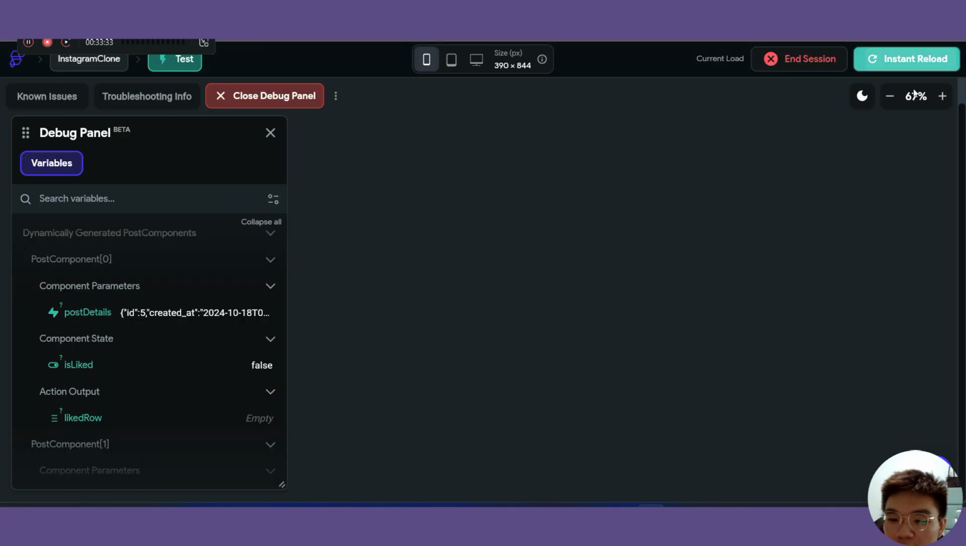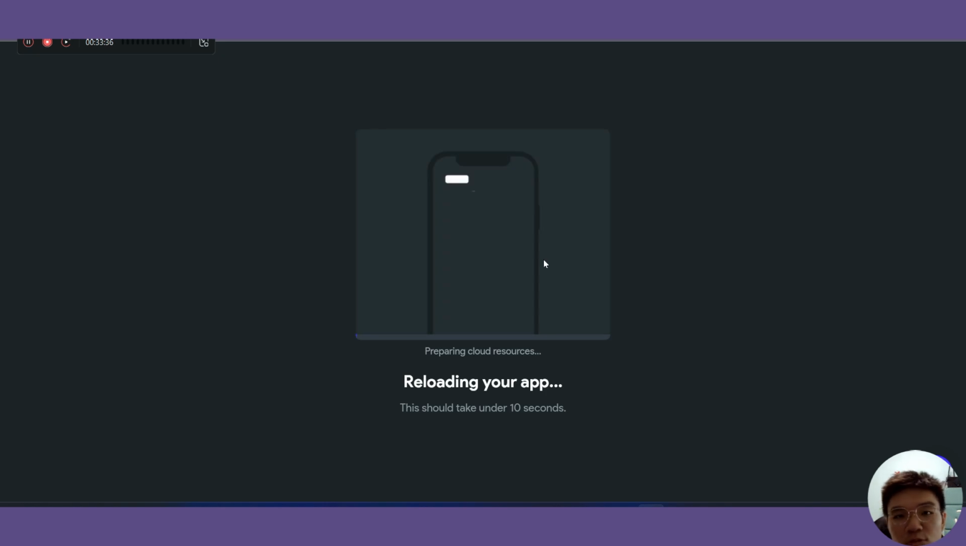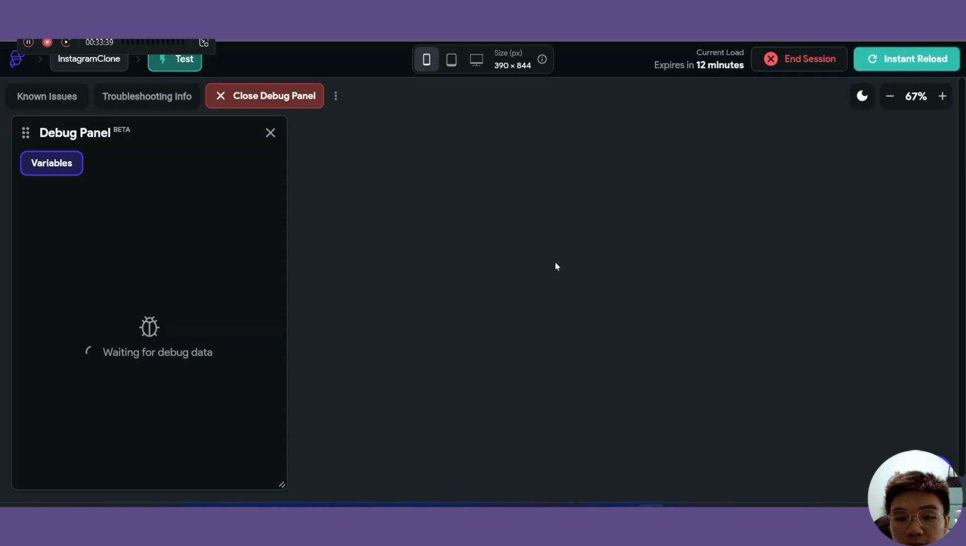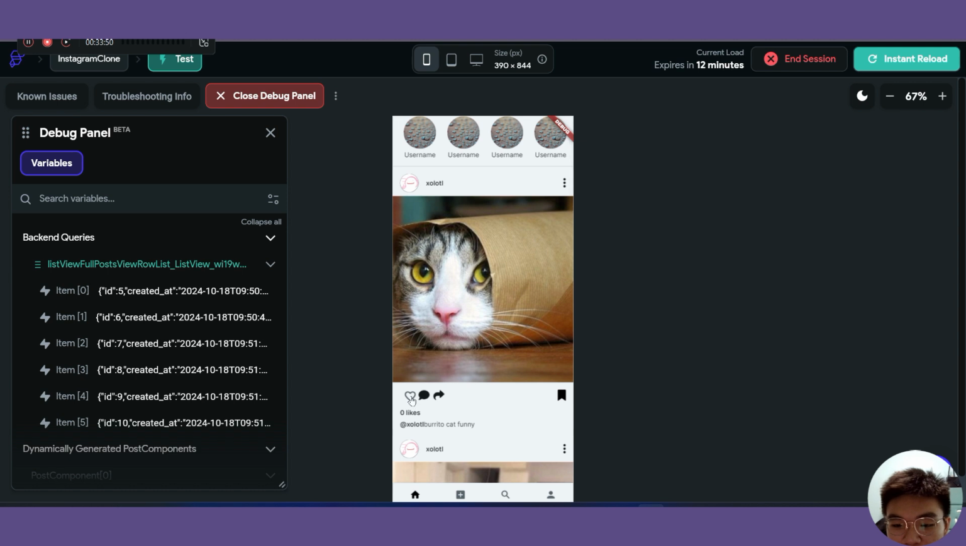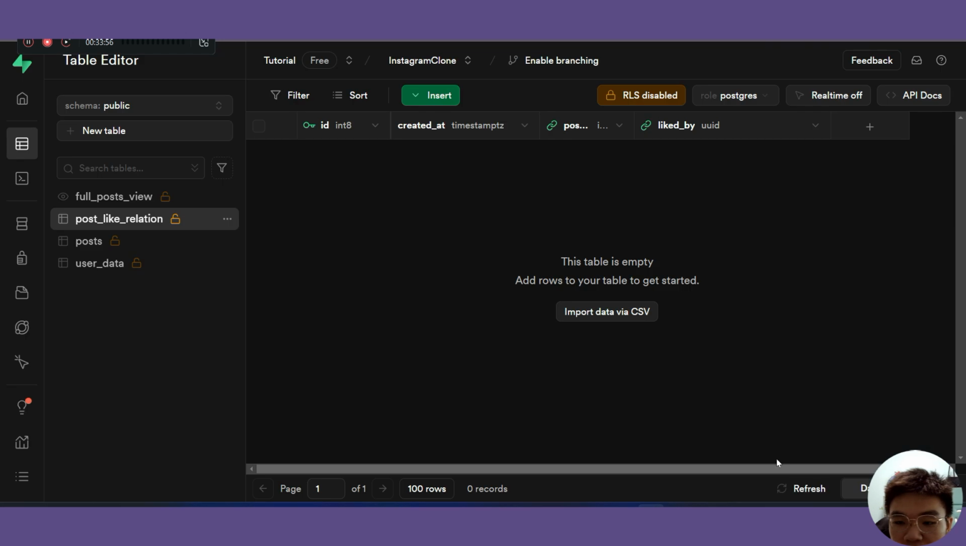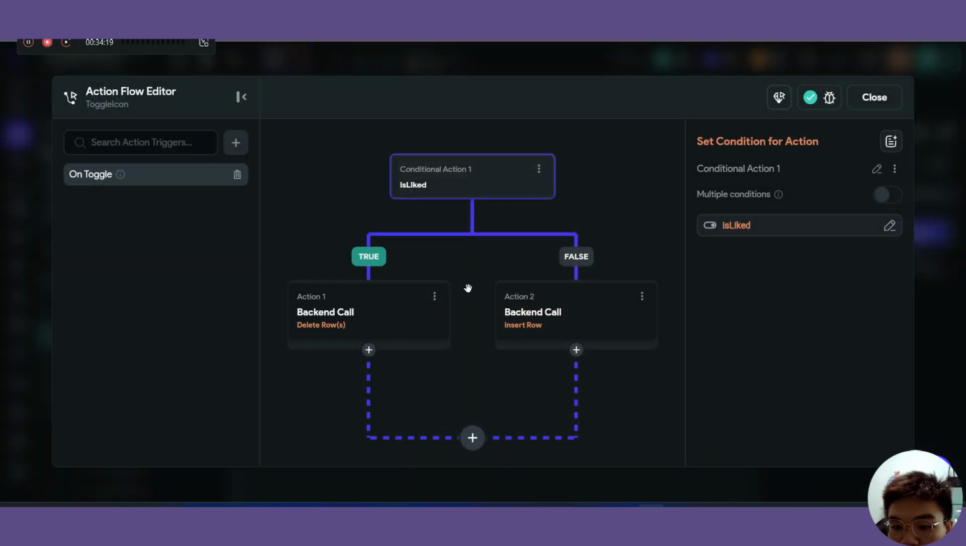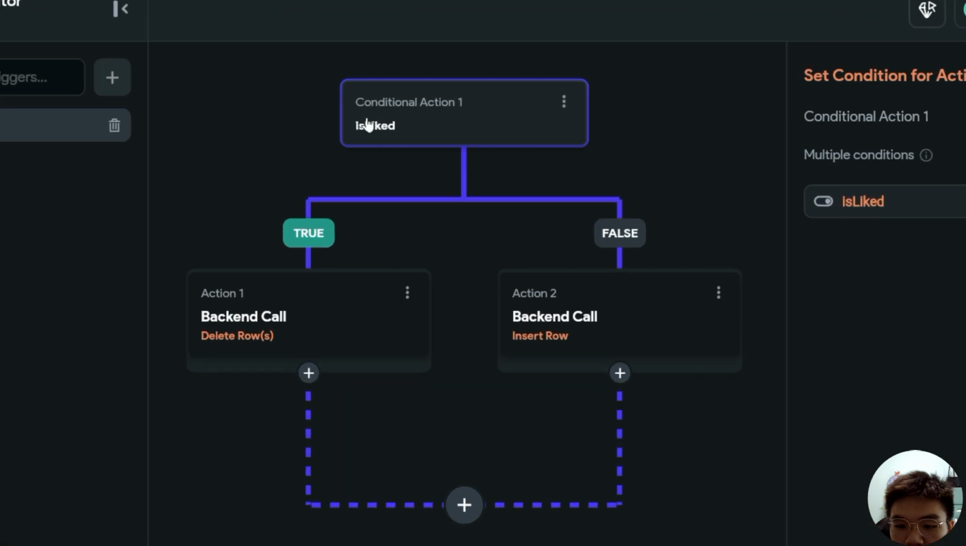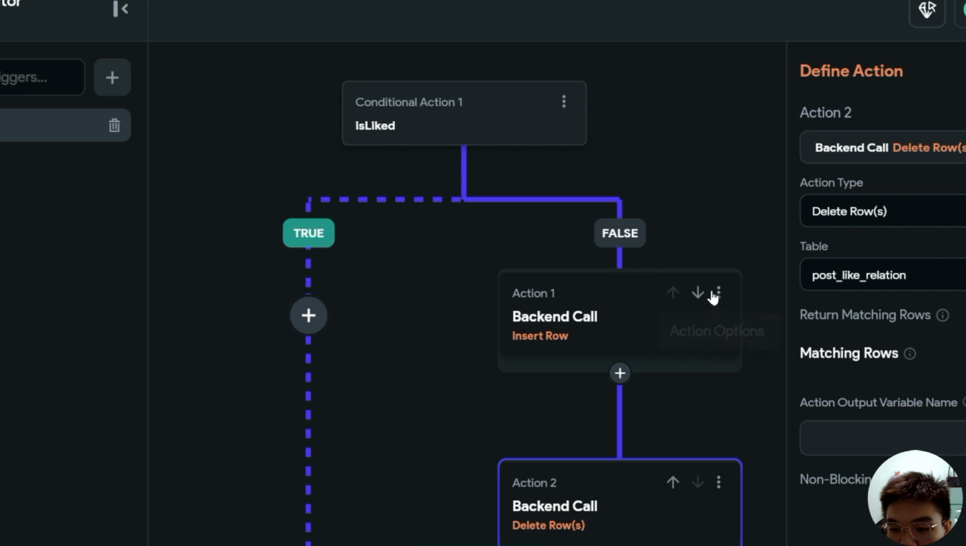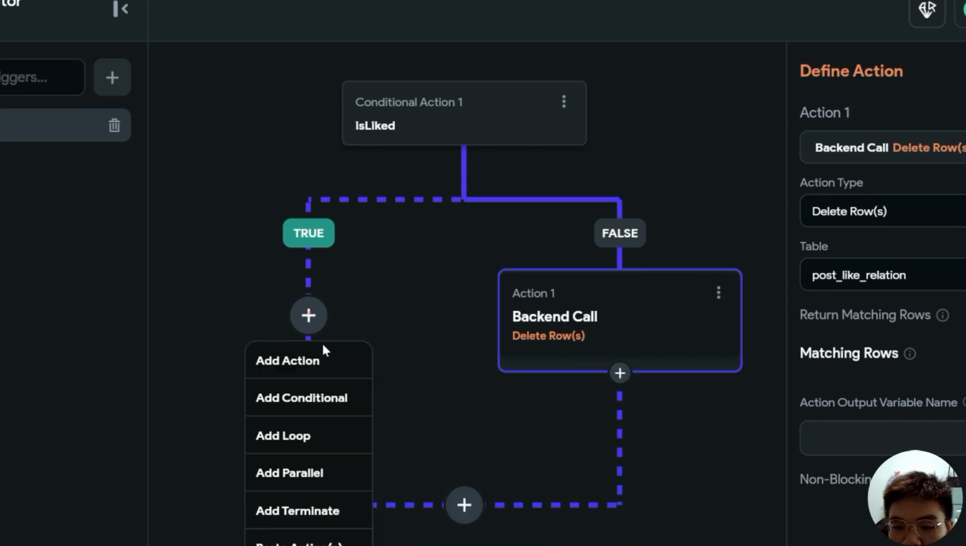Alright, so we can go back and reload our app one more time, and it should work perfectly now. Alright, so fingers crossed, let's see what happens when we like this post. Yes, now the like stays over here, and if we go to our Supabase database and we refresh, seems like nothing is happening here. So if we go and check, it could be a problem with this, because since FlutterFlow already automatically toggles the state, that means we need to switch these two states as well. So I'll cut this action, paste it here, and I'll cut the insert row action and paste it here instead.